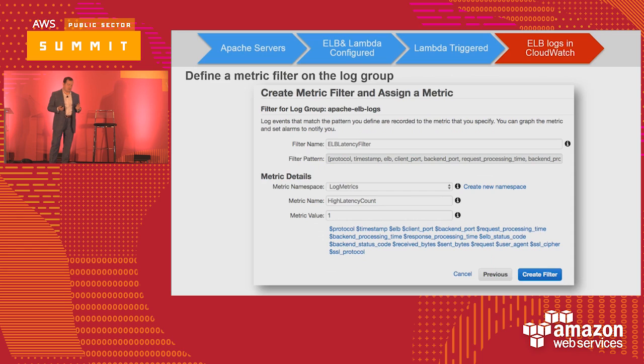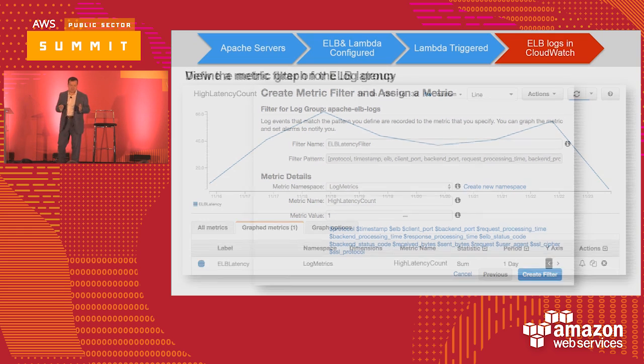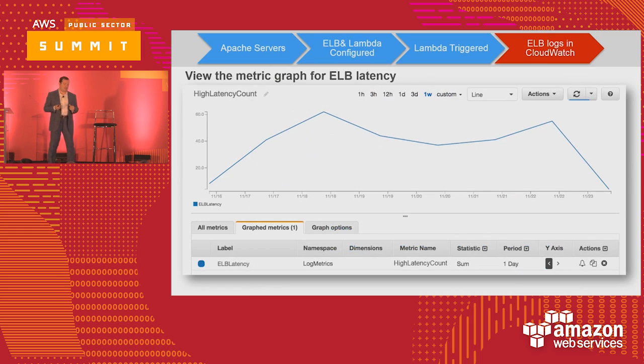And so now I want to create a metric. I want to know if there are a lot of requests that have more than 1 millisecond of latency. And so I can create a metric. I write a filter pattern for it. And so now it's going to trigger that metric. So I can click on the metric and see how many times this has happened. And then I can view a graph for ELB latency. And so then what I can do from here is create an alarm off of this. And I can do various actions off the alarm. And I'll show you how to do that next.